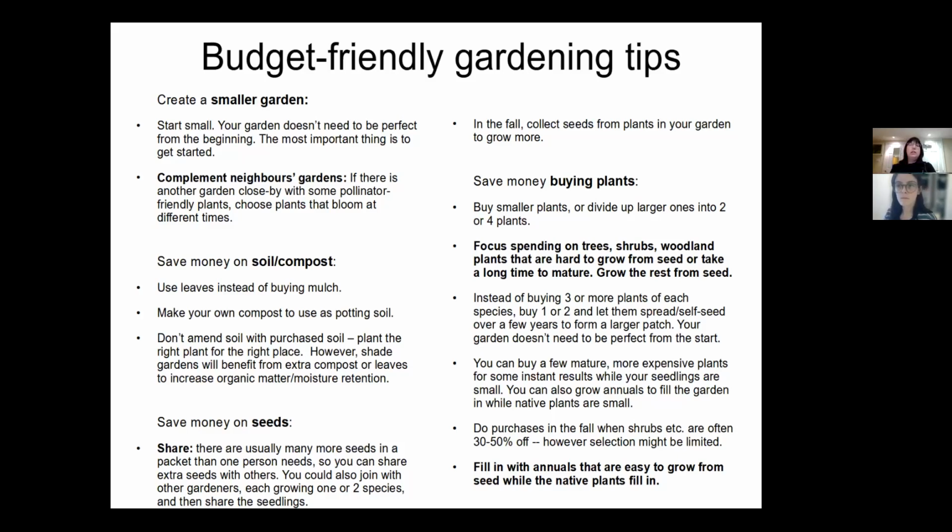Sharing plants and seeds with your neighbors is a great idea. Leaving your leaves instead of buying mulch, that's what I do. Just trying to see some other ideas.